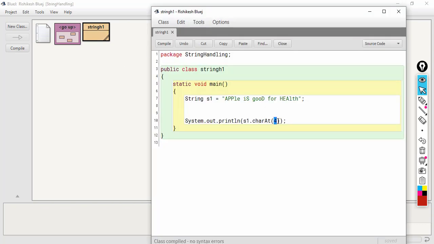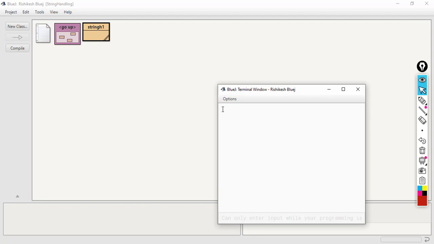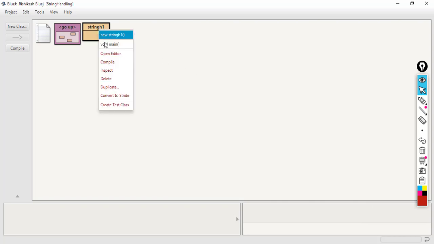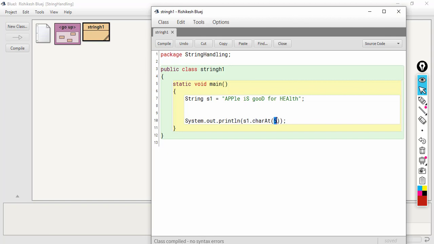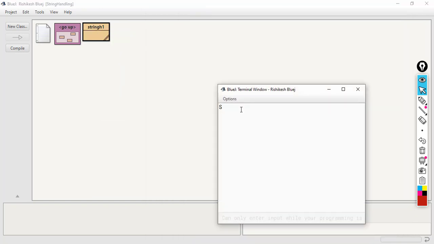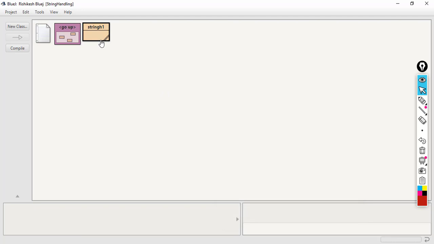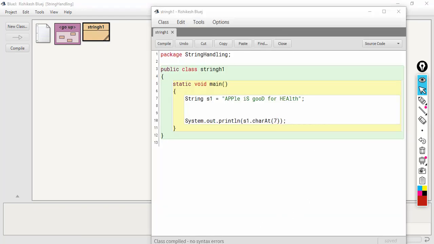Let's give 5 as the parameter. So 5 is a space, so we should get a space. The space is not visible here, but it's returning me the space character at index 5. Similarly, let's give 7 here. So 7 should give me an S. You can see the output is S. Now let's see the next function.